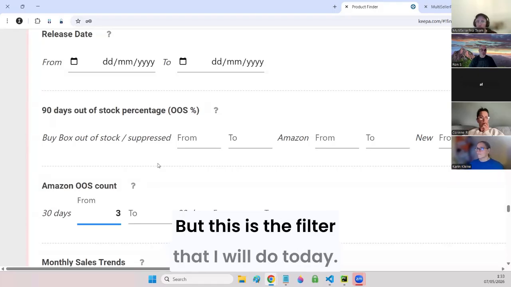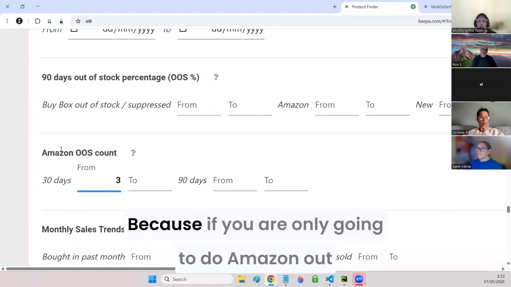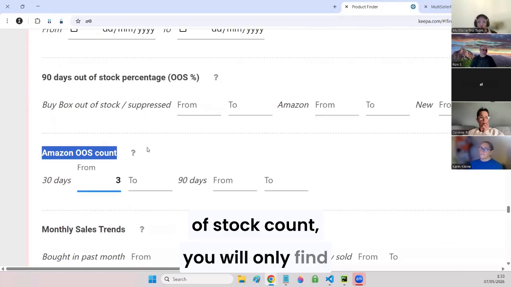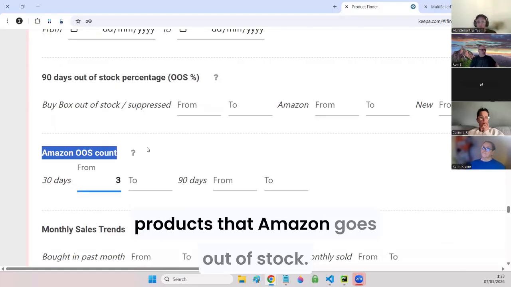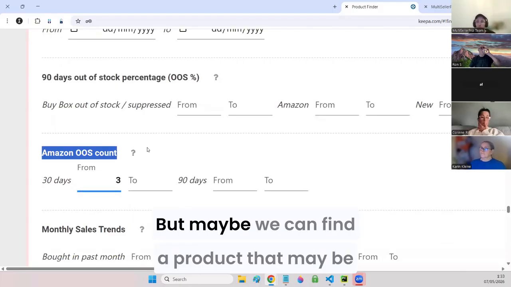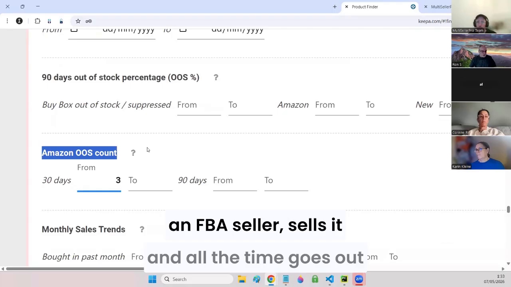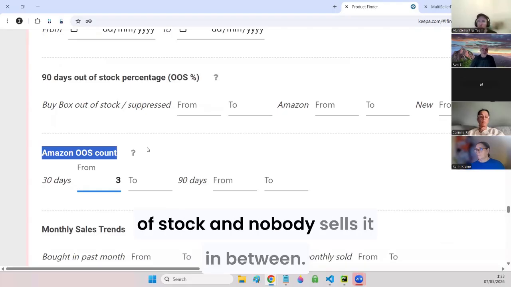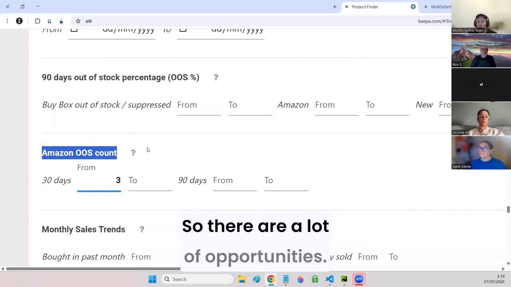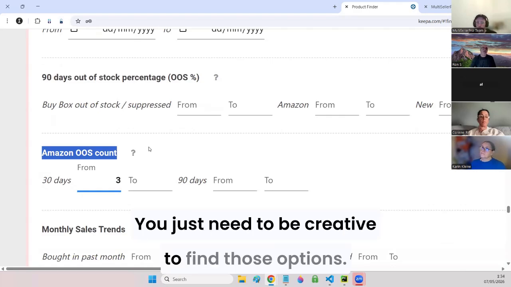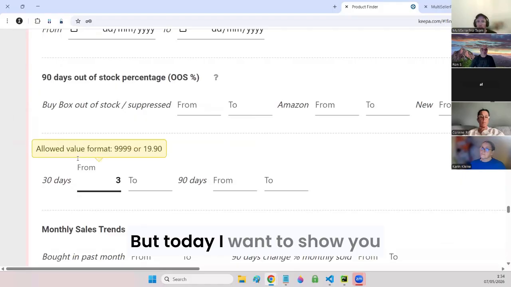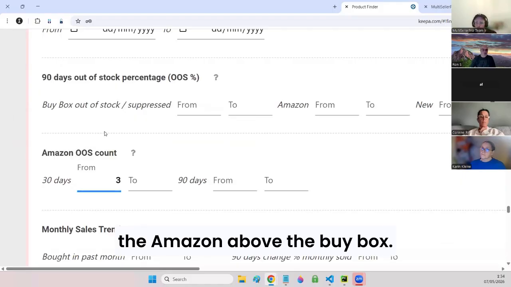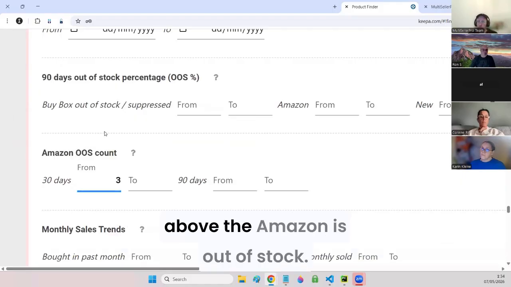But this is the filter that I will do today, because if you only do Amazon out of stock count, you will only find products where Amazon goes out of stock. But maybe we can find a product that an FBA seller sells and all the time goes out of stock and nobody sells it in between. So there are a lot of opportunities. You just need to be creative to find those options. But today I want to show you the Amazon above the buy box. That means sales when Amazon is out of stock.